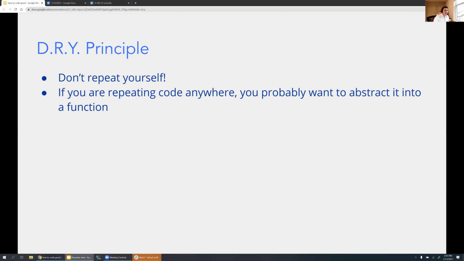But the first one is the DRY principle. This one's pretty common. It means don't repeat yourself. If you're ever seeing huge chunks of code being repeated, or even small chunks of code being repeated, it probably means that you've got to abstract it away into a function, or restructure your code in such a way that you don't need to repeat yourself. This is a pretty common code smell to detect, because you can just see how often you repeat code.